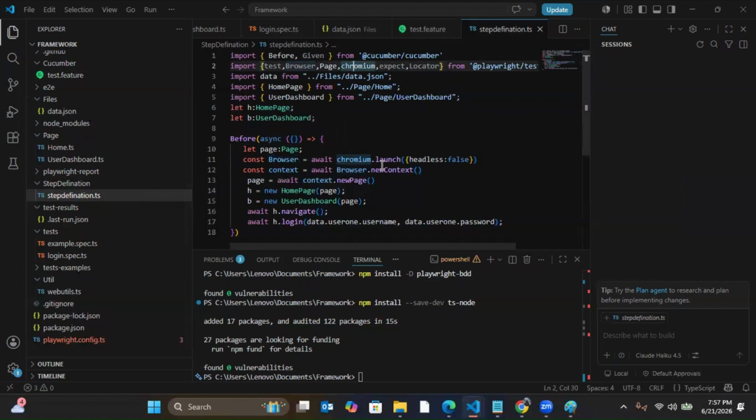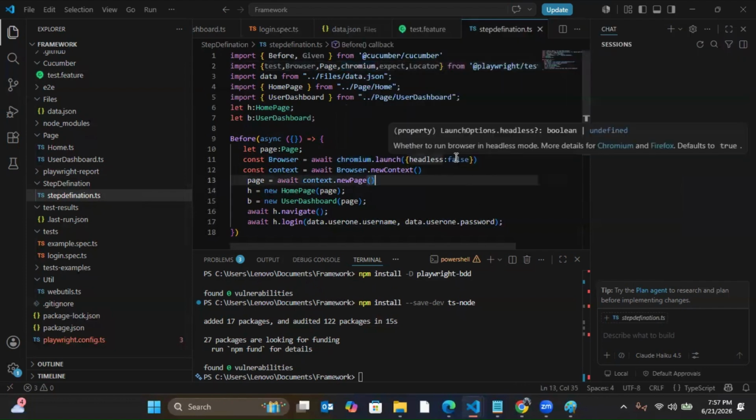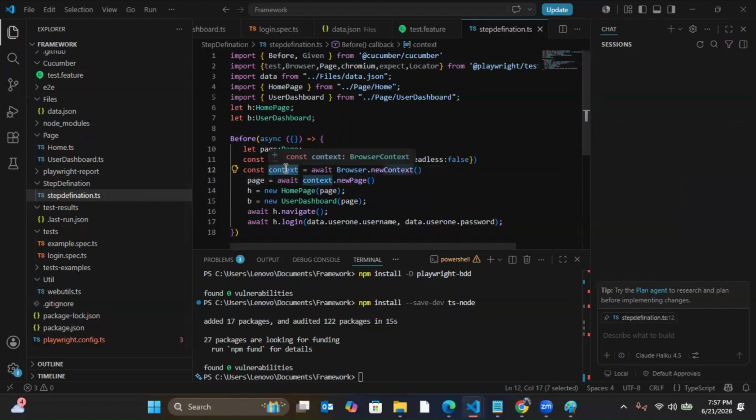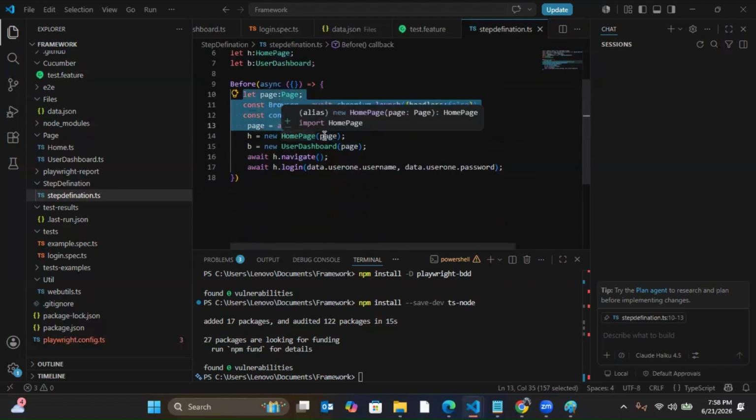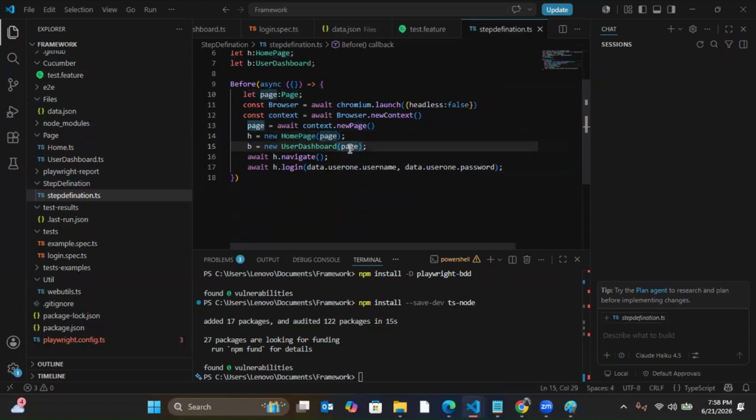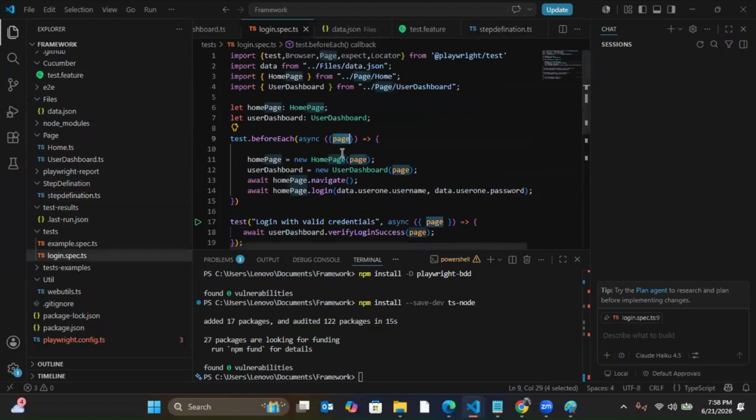So I'll write await chromium.launch. Headless false means it will open the browser, or else it will run in headless mode, and you cannot see the browser. Then I can create one object, context, which will be browser.newContext. Then I will initialize this page equal to await context.newPage. And then this page I have to use. Here I cannot directly use the page fixture because I am not using the inbuilt Playwright test. I am writing my own method, so I have to initialize the page like this. And then that page I will pass as an argument, as we did previously in loginspec.ts, while initializing.